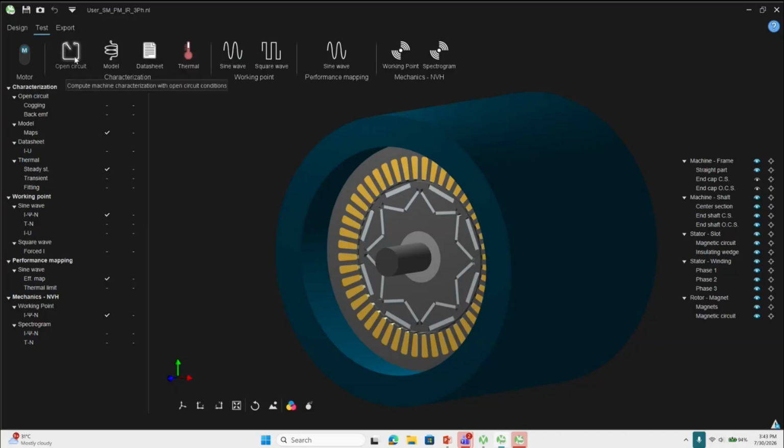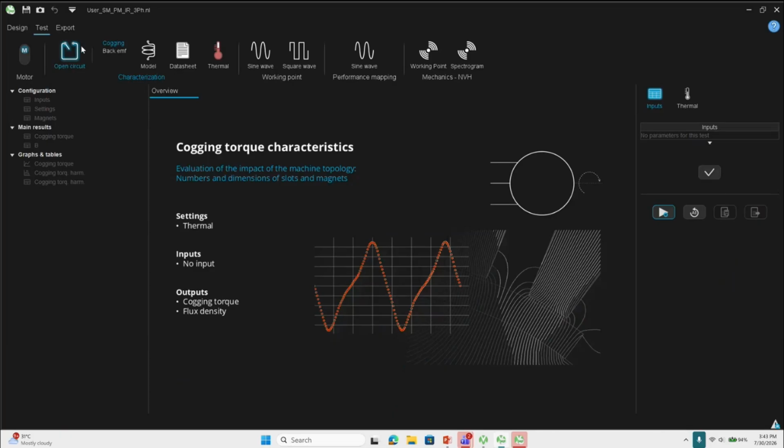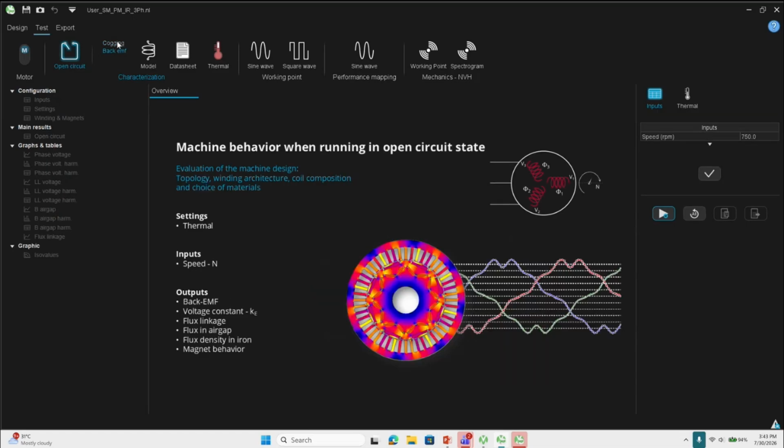So we can utilize the open circuit test to perform either the cogging or the back EMF tests. And herein you can just toggle these different options that you see. You will see that it takes you to that particular page. So we will evaluate the machine design when it's running in the open circuit test. So basically the speed of the motor is all that we need to enter. So you can see here the inputs and the different outputs, what you can expect from running this particular test. So this is basically the no load voltage induced in the windings by the magnets.